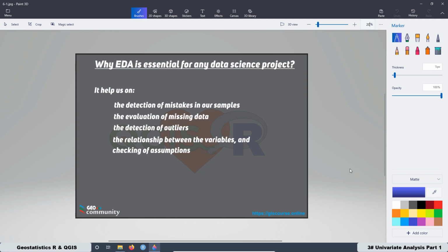Another very important thing is related with the detection of outliers. Outliers are values in our parameters that are pretty different from the rest of the population, and sometimes they are treated like mistakes or errors, but other times that is not true.